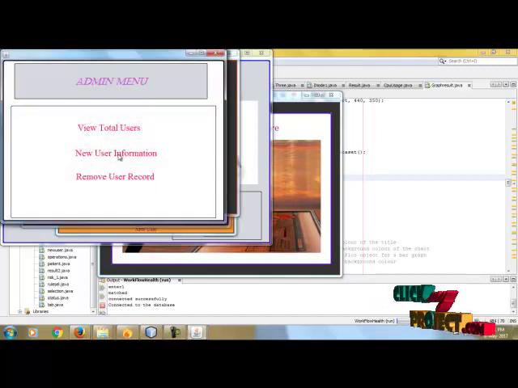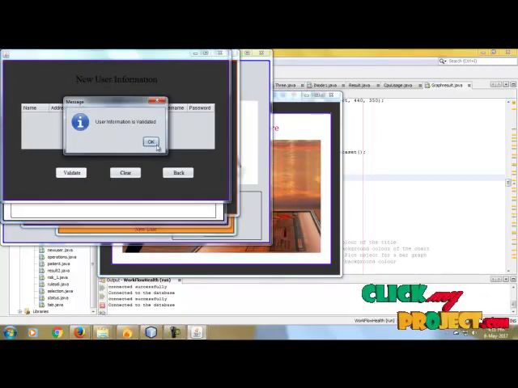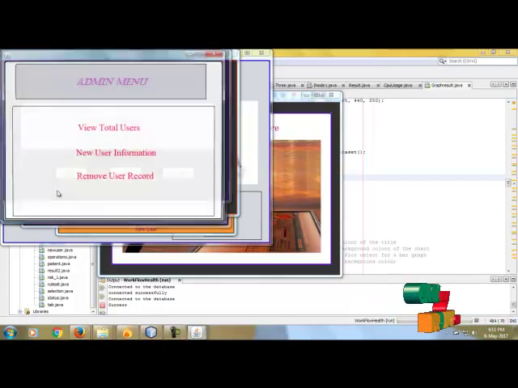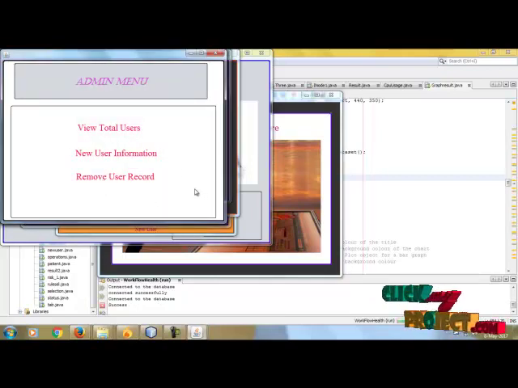So that is the new user information. So the particular user is valid there. So this is the remove user information. Suppose any user is there, the particular user's information is removed.